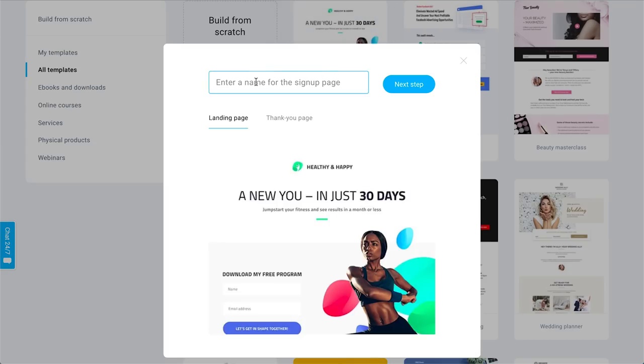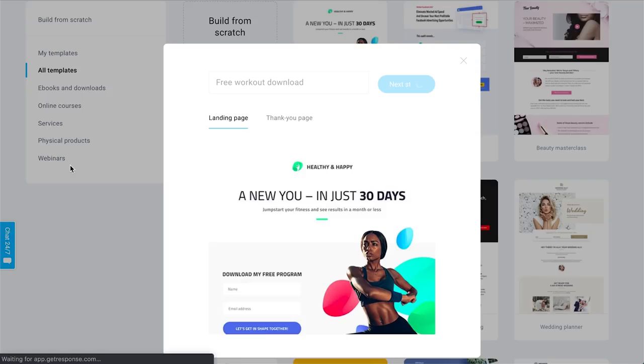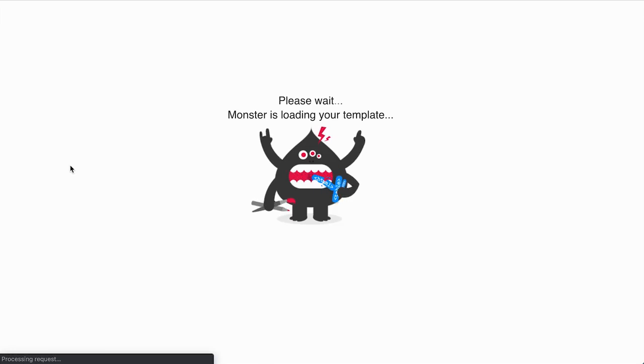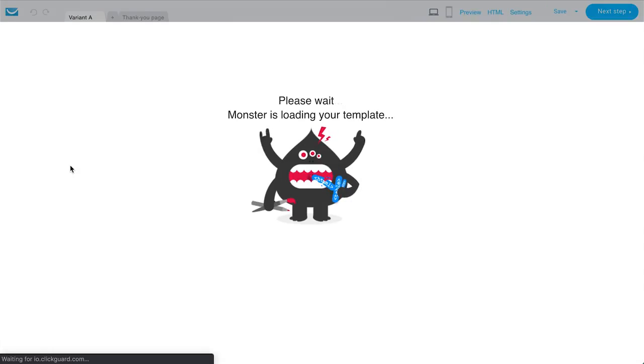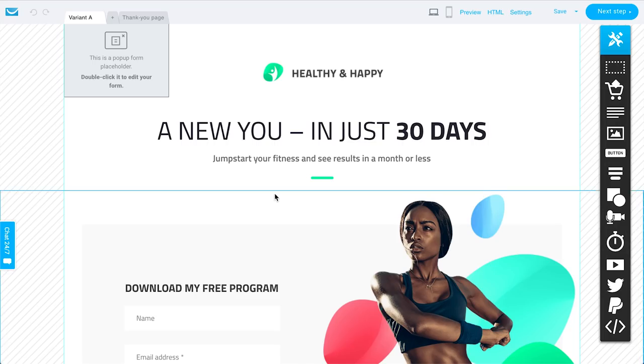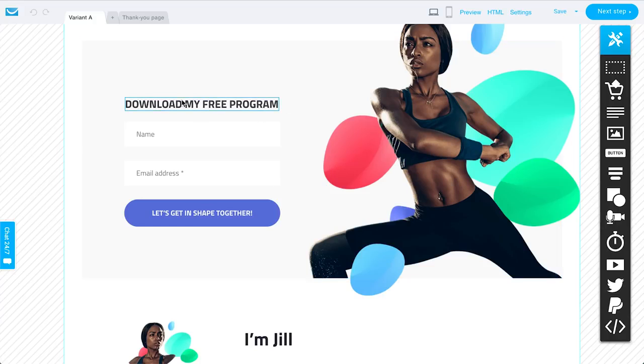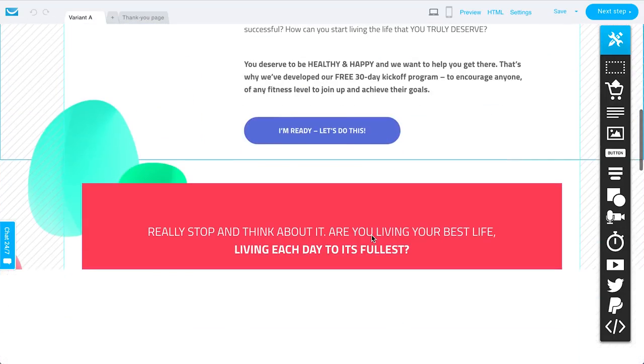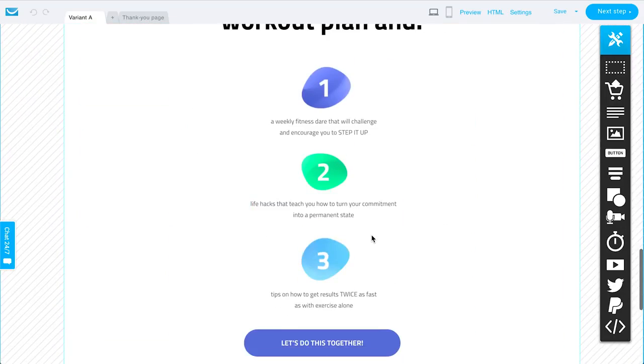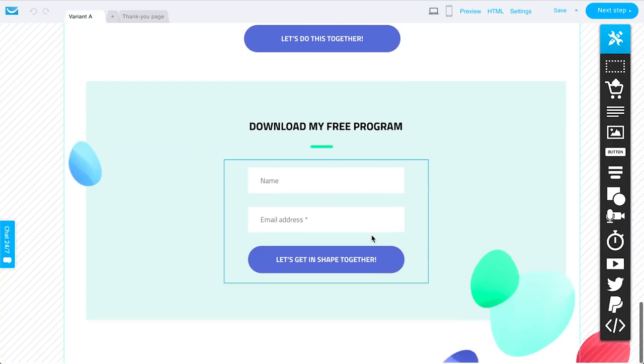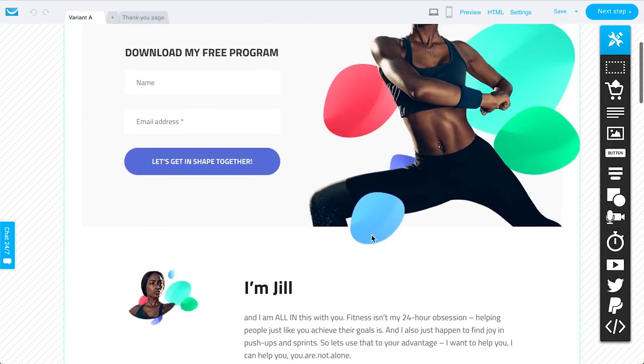I'll select this template, I'll give it a name, so I'm going to call it my free workout download. And then we'll just customize the landing page based on your own business and your own branding and colors. And so we can see there's a form that in this particular instance is promoting a free program. So just a free download that we can offer to entice people to leave their email address and start getting to know my brand a little bit, exactly who I am, what I want to do. And so you could just easily customize this.